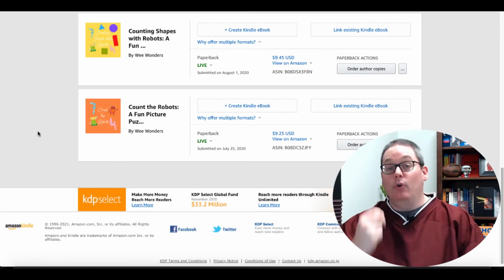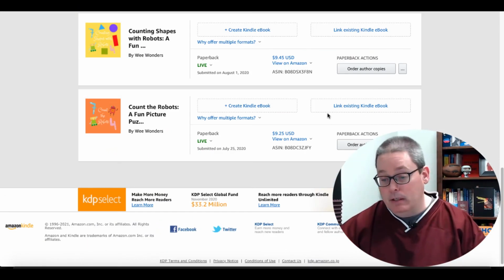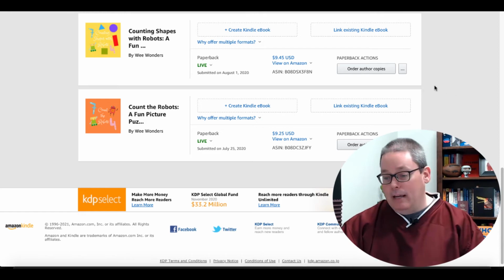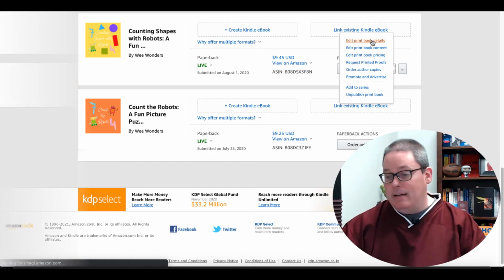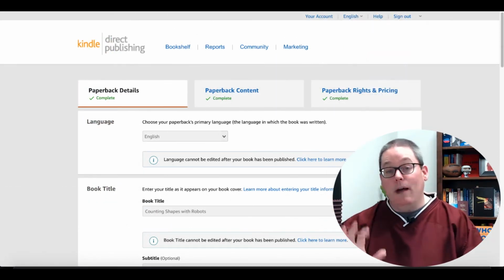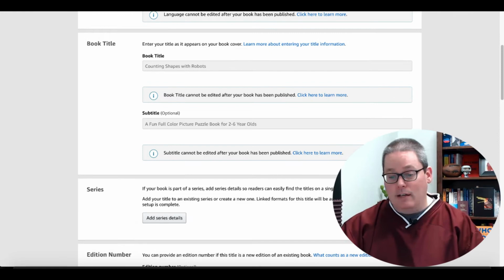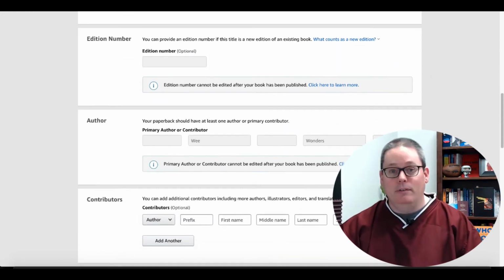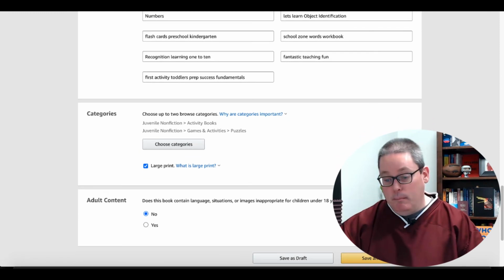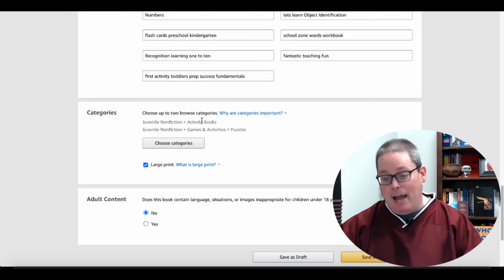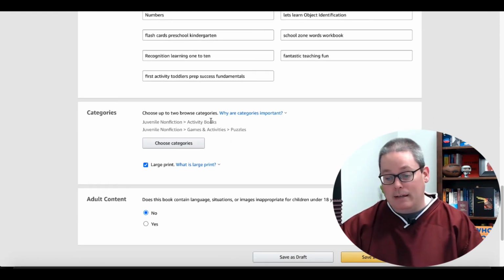And that takes me back to our bookshelf where we actually have our books, because we want to check out the categories. Of course, if you were to open this up and edit, and say edit print book details, that brings you into your actual paperback details. Of course, there's lots of things that can't be changed once it's published because it's tied to that ASIN number. But when you come in here, you can see that the categories that I chose for this book were activity books and games and activities and puzzles, which I really don't think is incorrect.